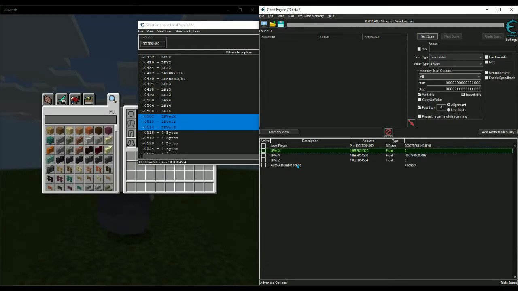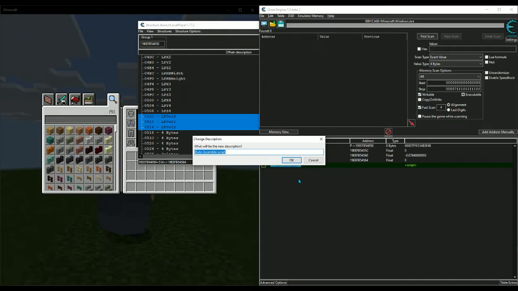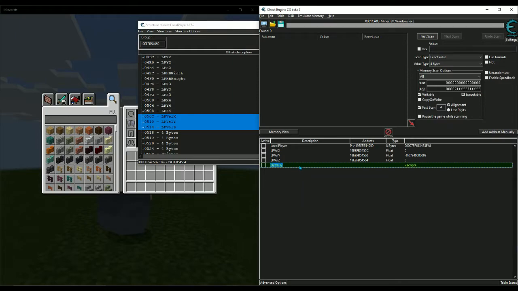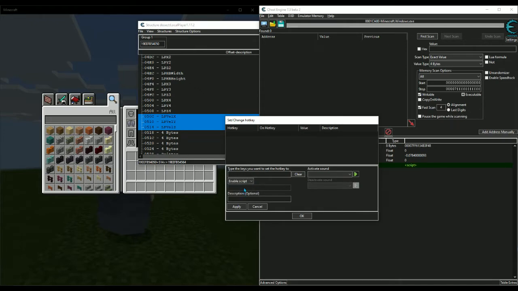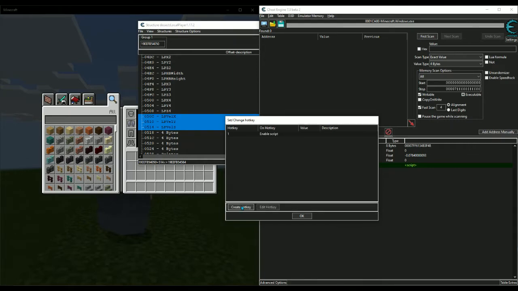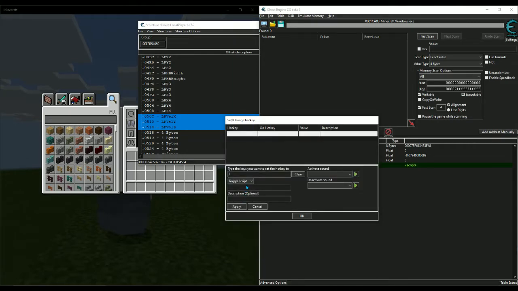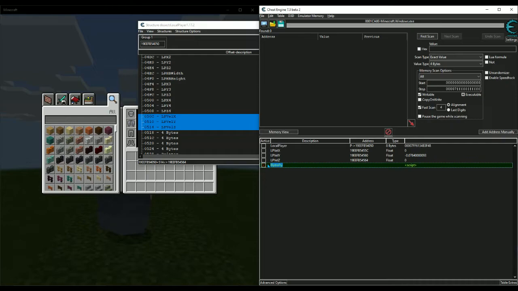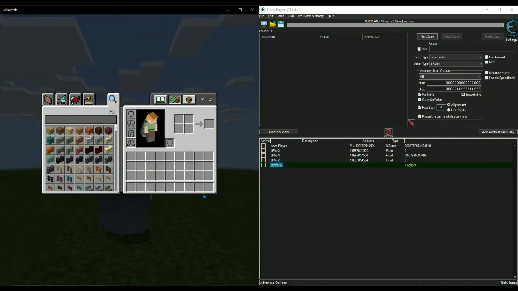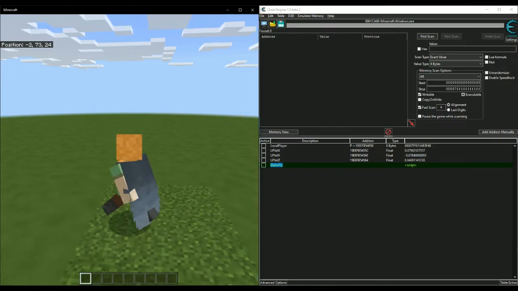So click OK after you did that, and name that ElytraFly, or whatever you want to call it. And then you want to right click it, click Set Hotkeys. We're going to be using two hotkeys, one for enabling, and you can set this to whatever you want. I'm just going to set mine to 1. Click Apply, create hotkey again, press 1 again, and then set it to disable the script, and click apply. Click OK after doing that, uncheck it if it's checked, and now we can check it.